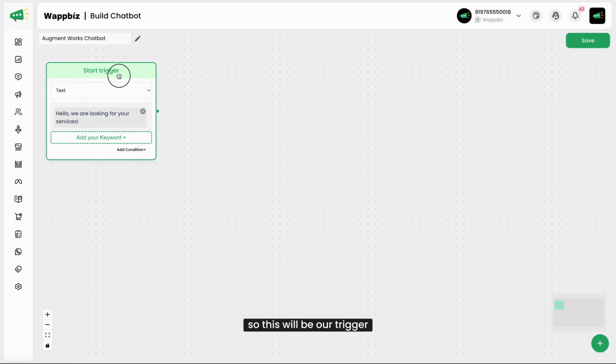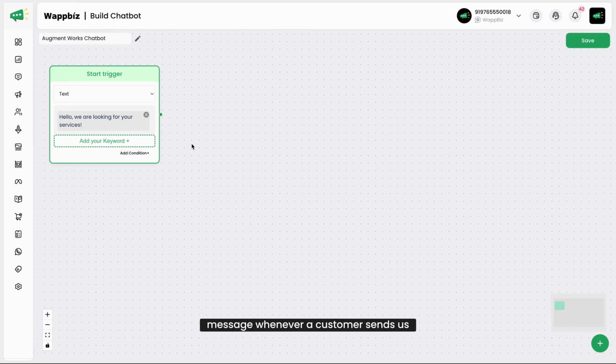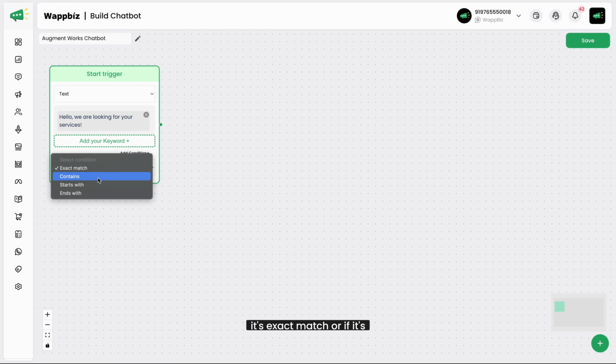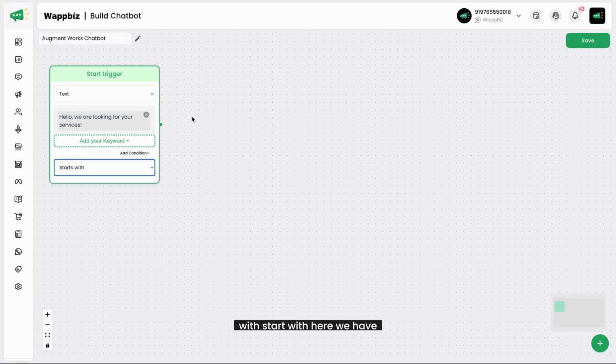So this will be our trigger message. Whenever a customer sends us a message like, hello, we are looking for your services, then our automation will start. We can also define conditions, like if it's an exact match or if it contains this type of message. So if someone says, hello, we are looking for your services, and they start with some hi, hello, or some other random text, then we can use contains or starts with. These are the different types of text validations that we can provide. So we'll go with starts with.